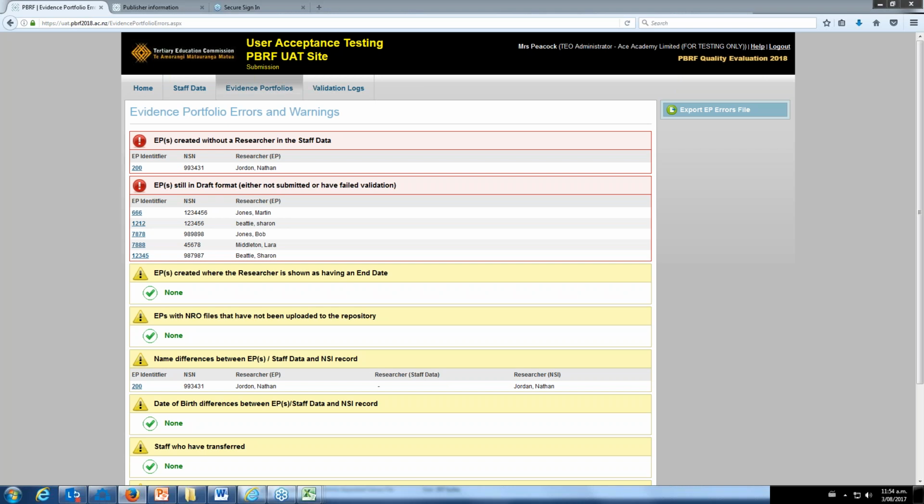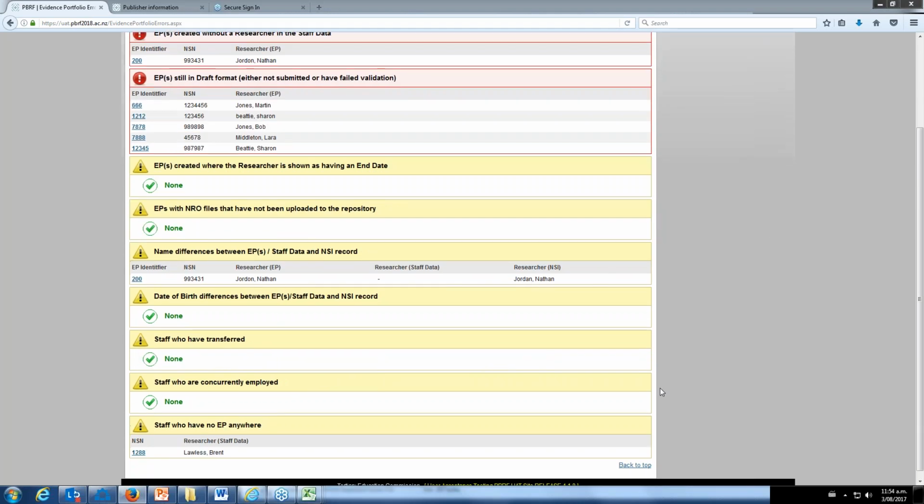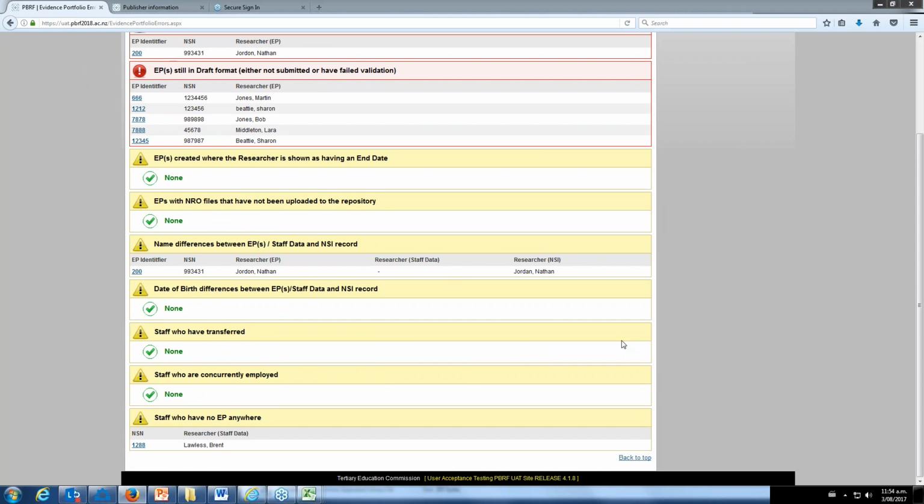There are a lot of different ones that might come up. So EPs created where the researcher is shown. Can I show them here? Yeah. So differences between staff data and NSI record might be some. What else? Name differences, date of birth differences, staff who have transferred, staff who are concurrently employed. Yeah. So the reason for the warnings is really just to give you a heads up of other things that are happening around some of this.